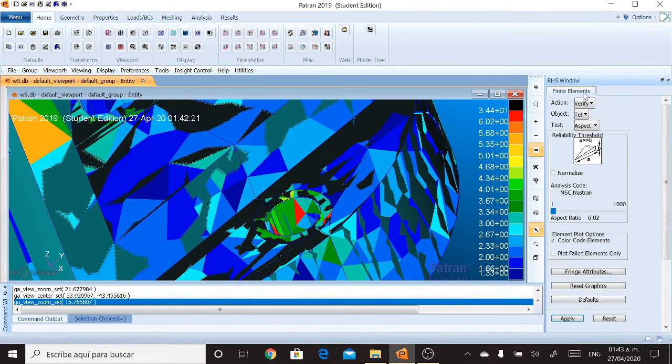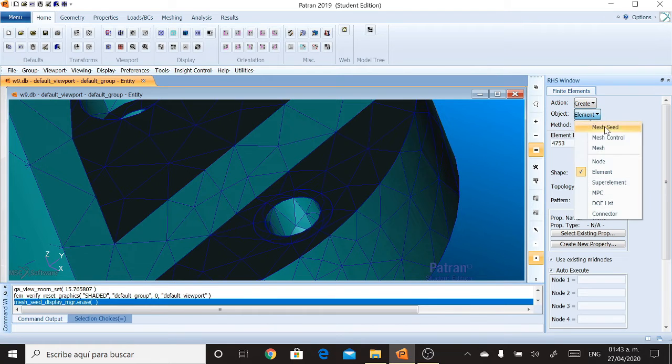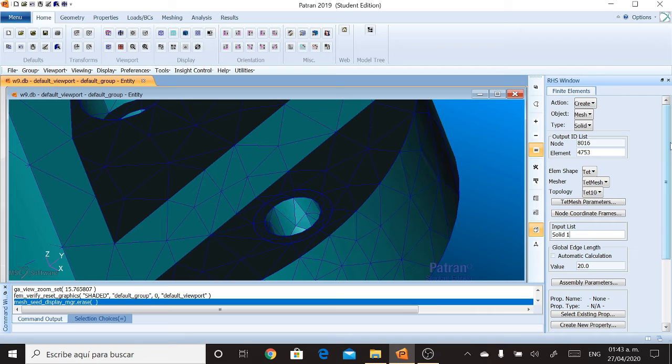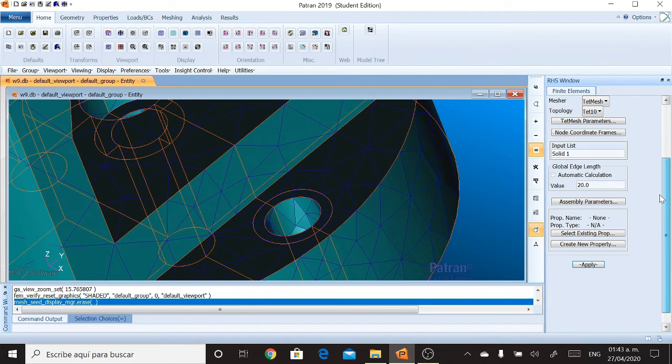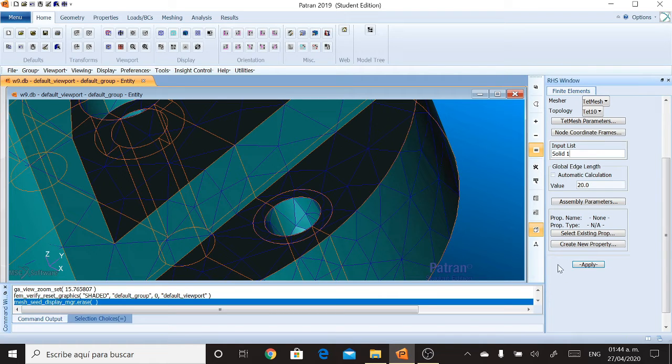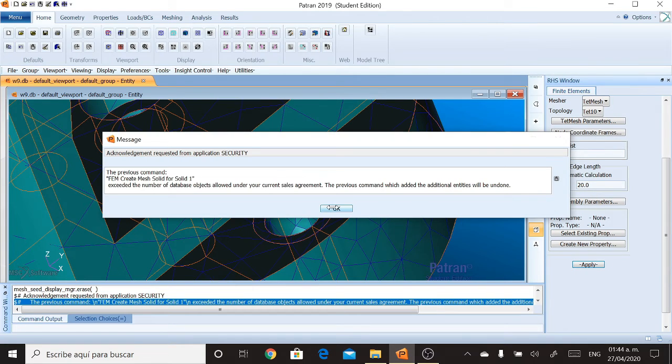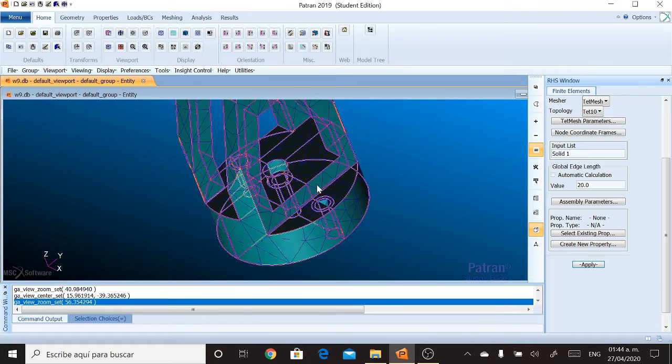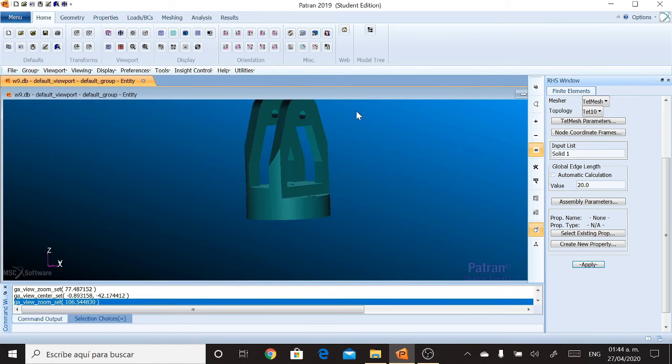So we zoom in and we select an action, create an object mesh, and in type solid. Now we click on that mesh parameter and we change the maximum HL to 0.5 and the global edge length to 0.1. Click OK. Select apply. OK. And we can see another mesh.